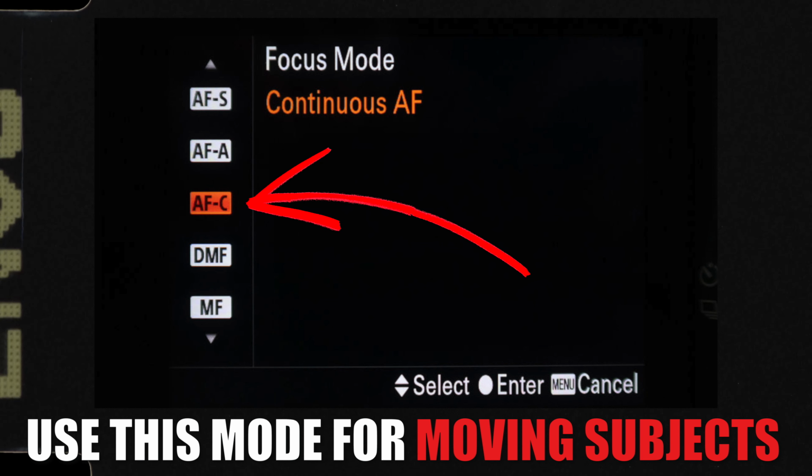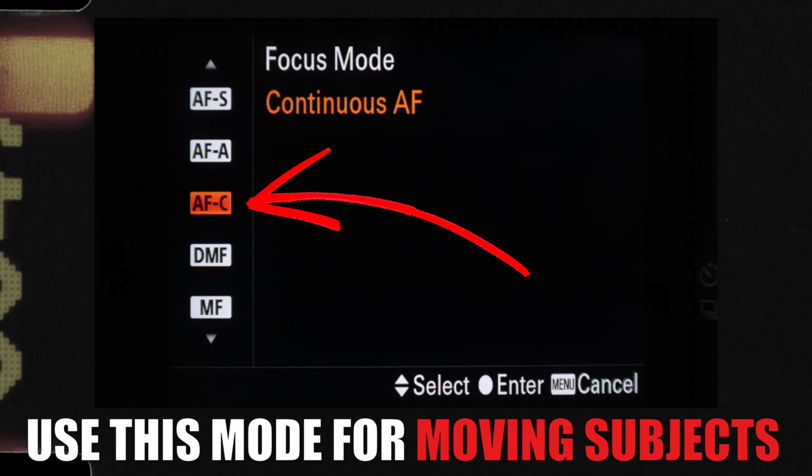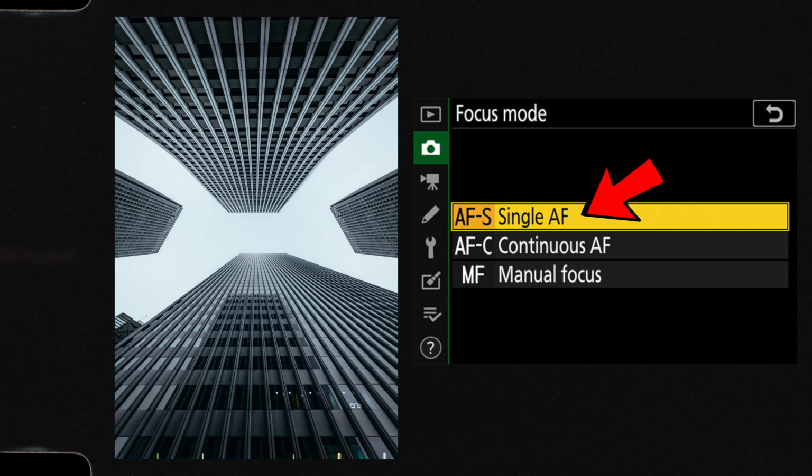Now moving on to the focus modes. When shooting moving subjects, use the continuous autofocus mode. When shooting still subjects, use the single shot mode.